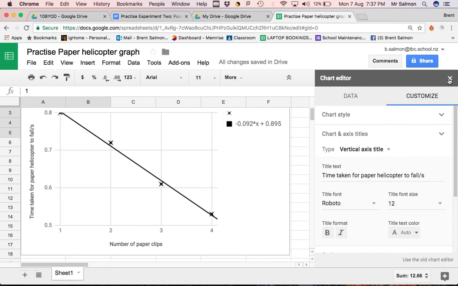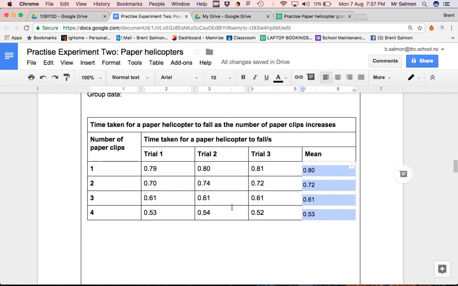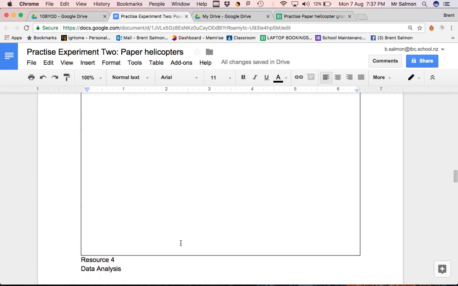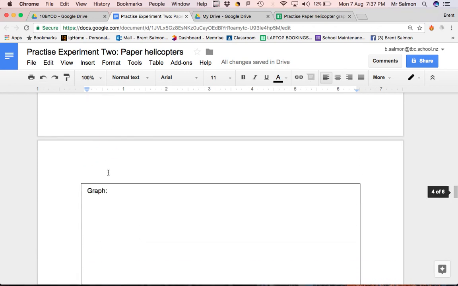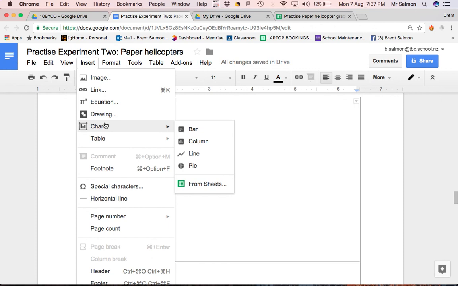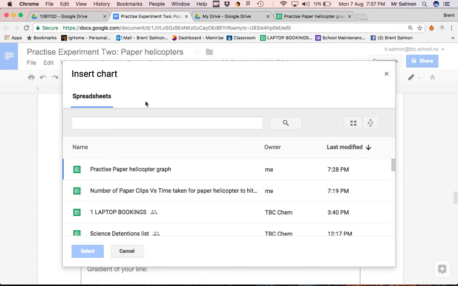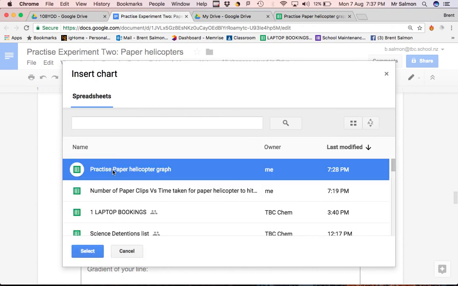So now it's all saved, and this is where the fun part is. I go back into my group data here. I go down to my data analysis and find my graph, and then I'm going to insert it here. So I go up to insert, I go to chart, and then I go all the way down from sheets. It should come up as a recent one, so practice paper helicopter graph, there it is there.